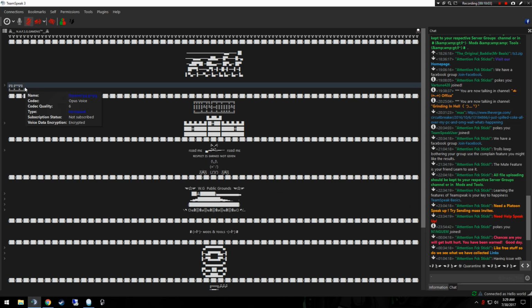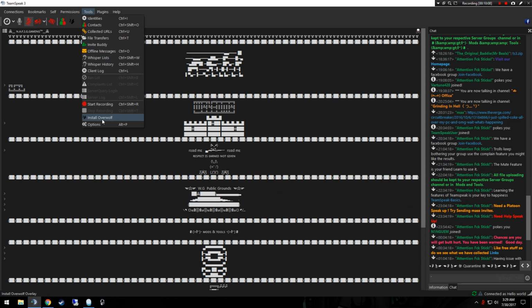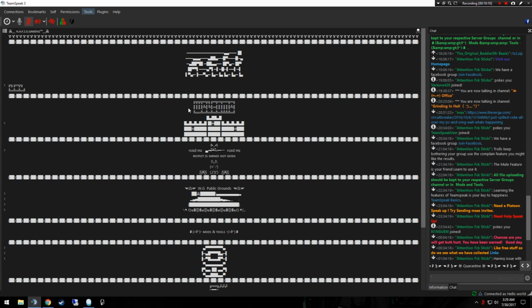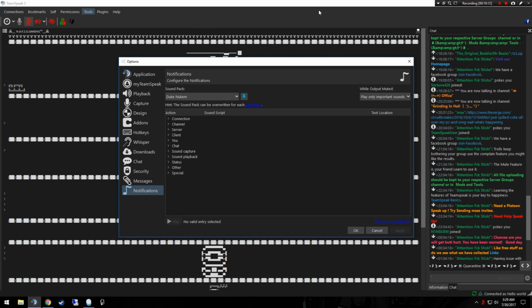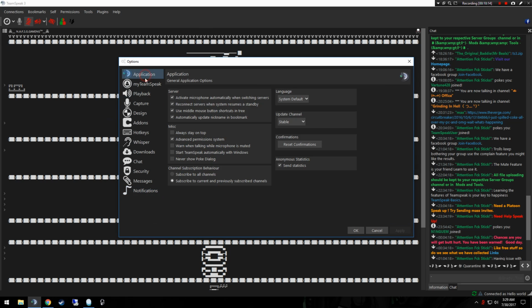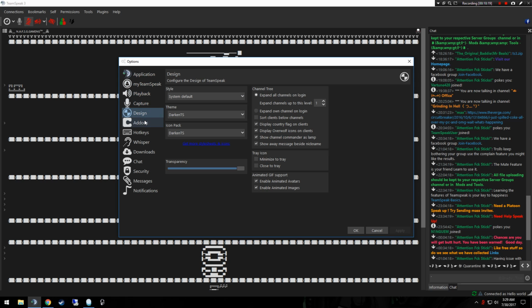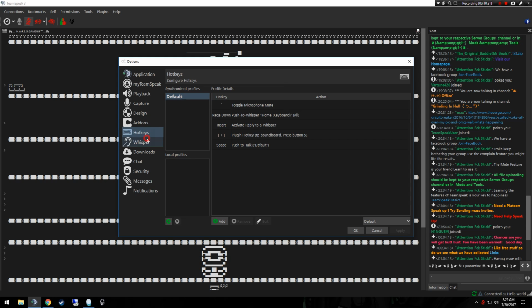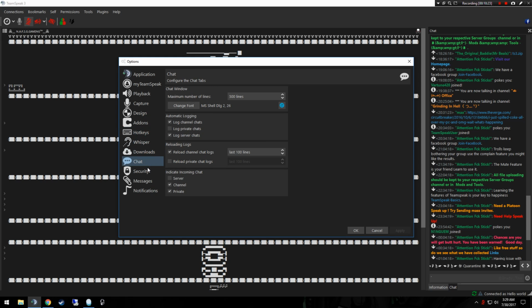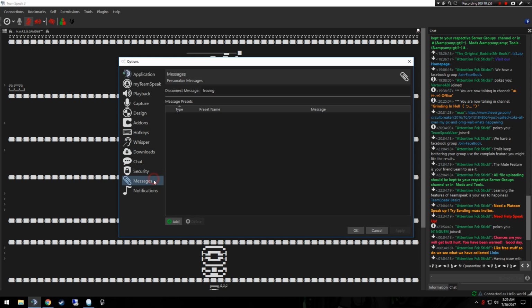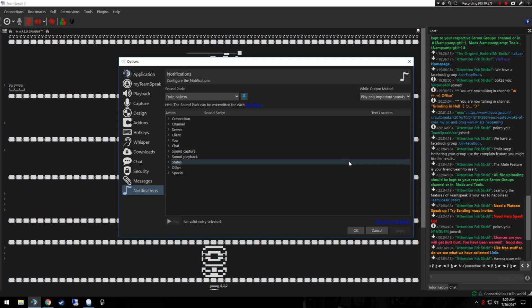But that's pretty much a rundown of the features you should be worrying about. Just remember tools, options, let that pop up, and go through each one of these tabs. Take the time to learn TeamSpeak. There's a lot of useful things that you can do and set up with it. I see so many people not taking advantage of the features TeamSpeak offers you. Tons of people. It's crazy.